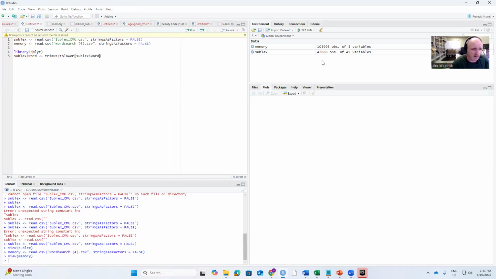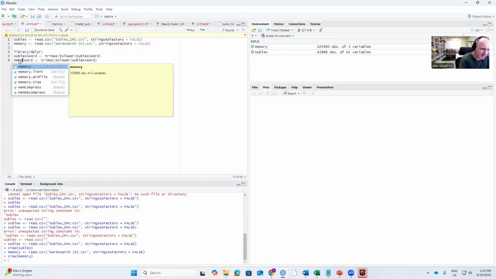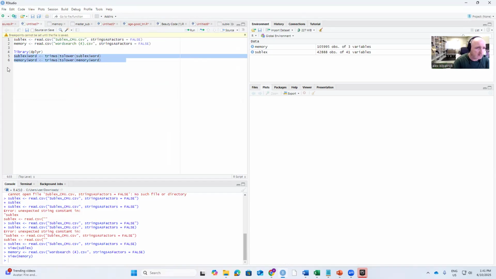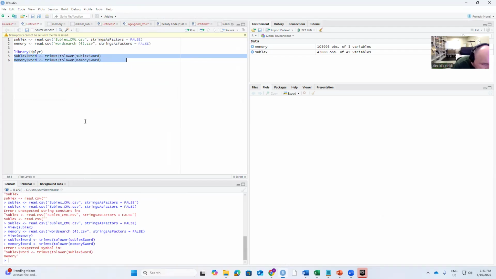Okay, so just making sure that the sublex is lowercase, making sure that the memory data set is also going to be lowercase. Remember that word is capitalized in the other one. Okay. Unexpected symbol. Where's my unexpected symbol? Didn't close mine. Okay.